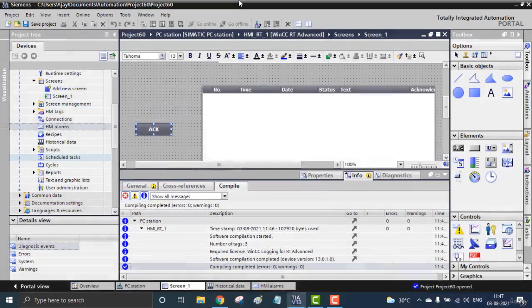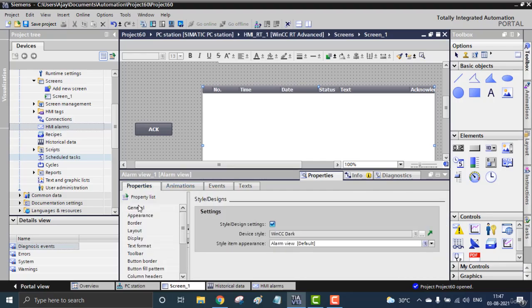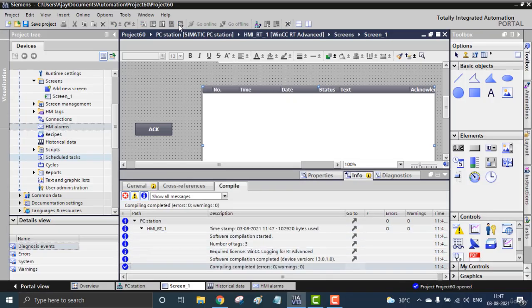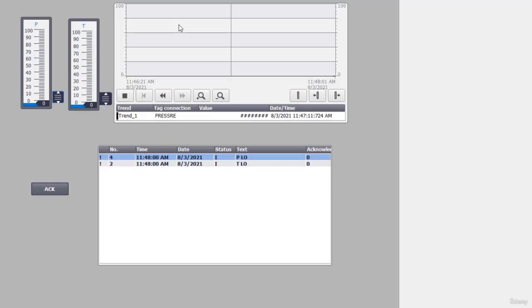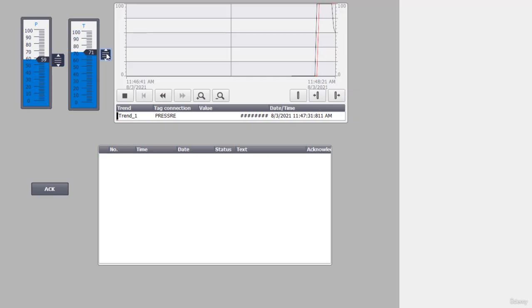If I want to make it a real-time alarm, you can go to the properties, and in the general settings, I can change it to the current alarm list. If you go to the runtime, that will show only the current alarms, not the buffer, not the entire alarm list. When I click the alarm acknowledgement, you can see the pressure low is acknowledged, and the temperature low is also acknowledged. If I increase it, see, pressure is high, temperature is high, and I'm going to acknowledge both of them. Now I'm placing it at 59 or something like that, 64. There are no alarms present. See, these are the healthy range. The pressure and temperature are in the healthy range.